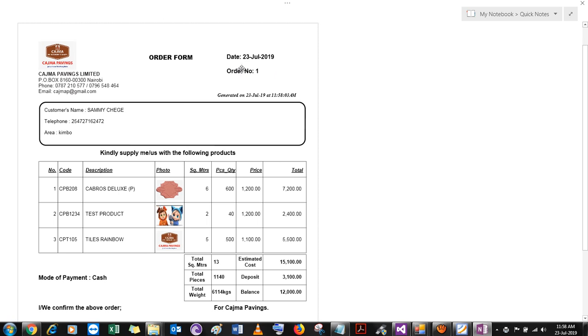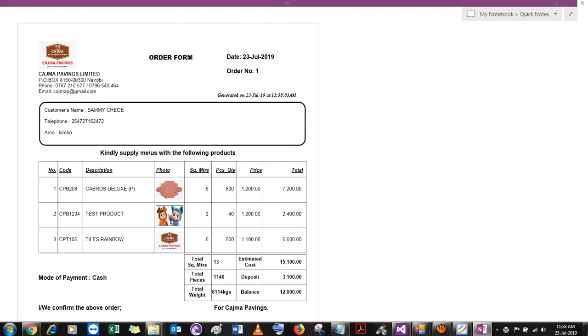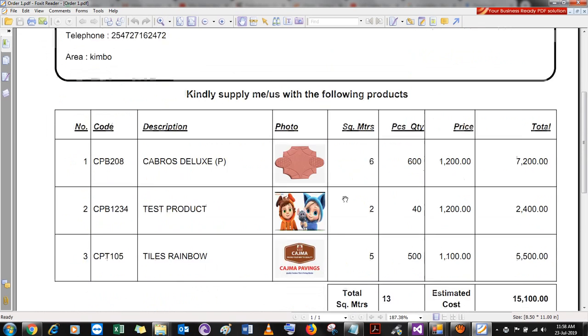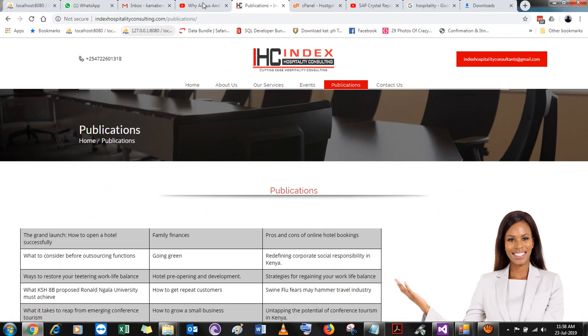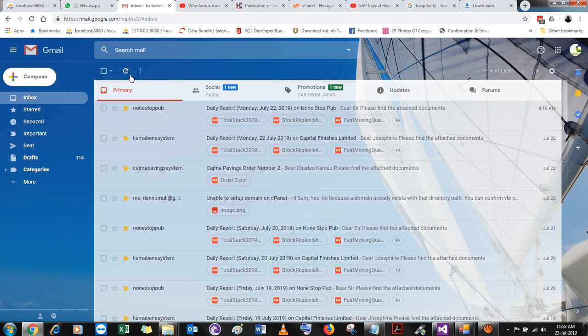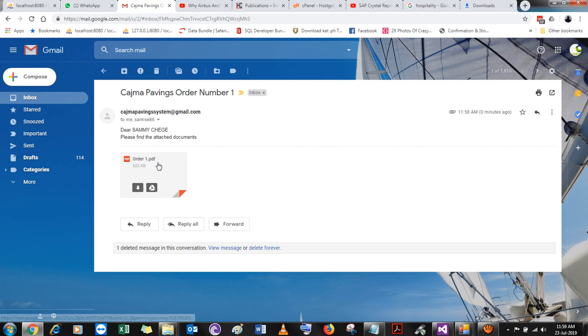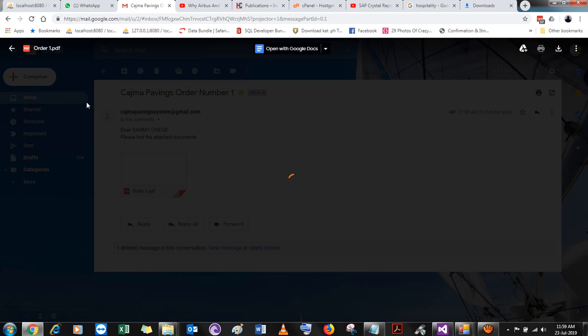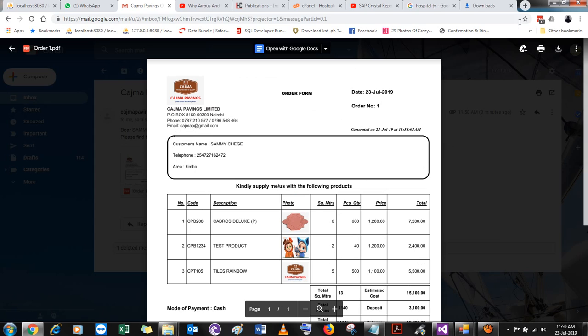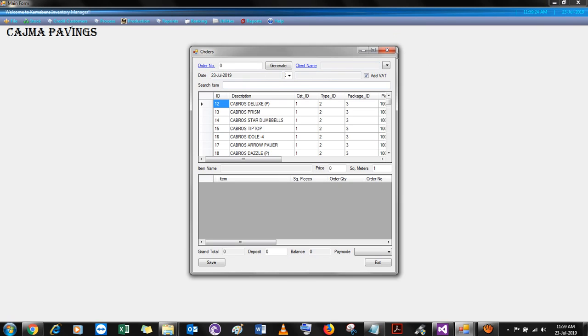So you see, this is an order form, order number 1, date, and the details of the customer right here. This is the same thing that is printed on the other side. If you go to the email address that we had saved, you're going to see, dear Sami Chege, please find the attached document. The same document is sent to the email address that we had specified on the other side. This is again optional, and we can configure the system such that whenever we make any order, it goes straight to Daktari, so that he can see all the orders that have been generated during the day.